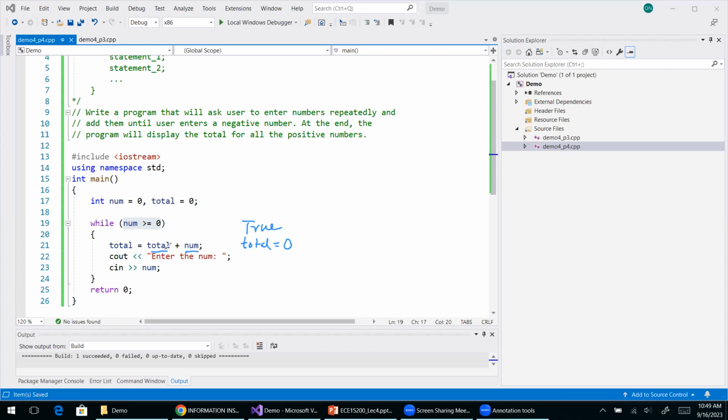And then you are asking the user to enter the number. Let's say the user enters 15 with these 2 statements, right? So 15 has been entered. And then you go to the beginning of the loop, and 15 is greater than or equal to 0, which is true. Then you update the total, so you put total plus 15. Total was 0, 15 plus 0 gives you 15. And then you ask the user to enter the number again.